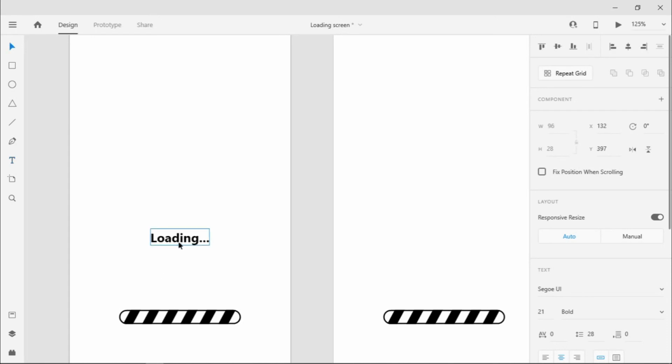Remember that using this kind of animations really helps you to shift your prototypes to the next level.